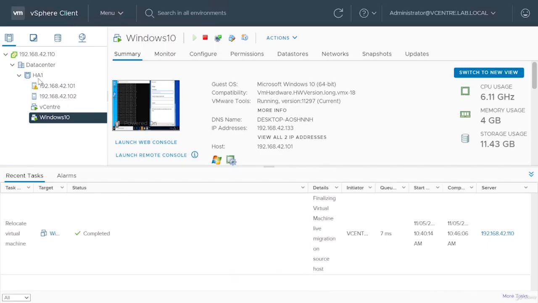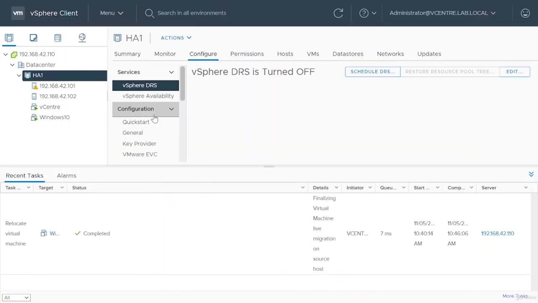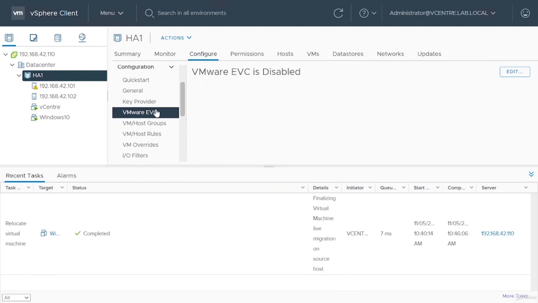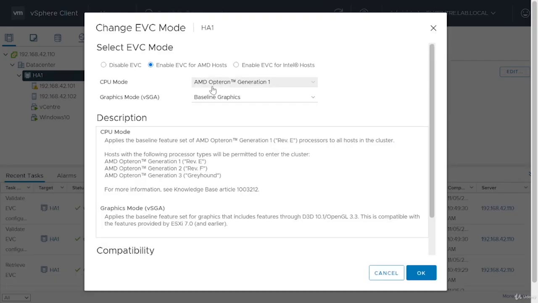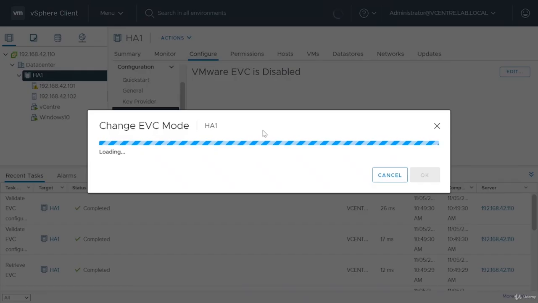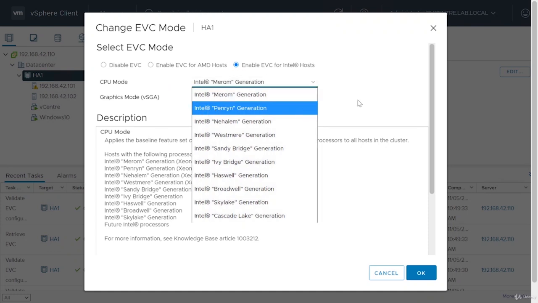Full stop, unfortunately. We right click on our cluster, go to settings. We have VMware EVC, Enhanced vMotion Compatibility. I'm going to go edit, and we can say either enable for AMD hosts or enable for Intel hosts. So again, do not mix AMD and Intel hosts in the same cluster. You're going to run into difficulties with vMotion and DRS, as we'll see shortly as well. And what you do is you say the baseline version of processor that you have.